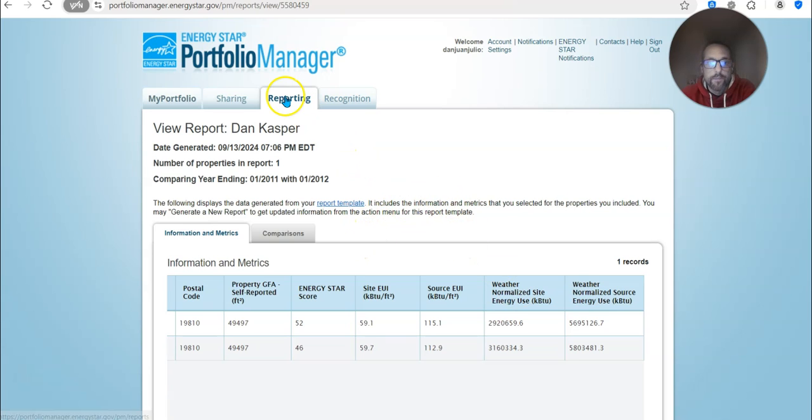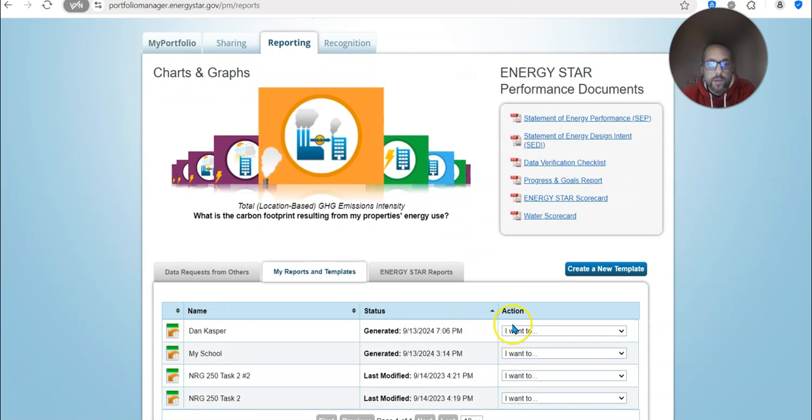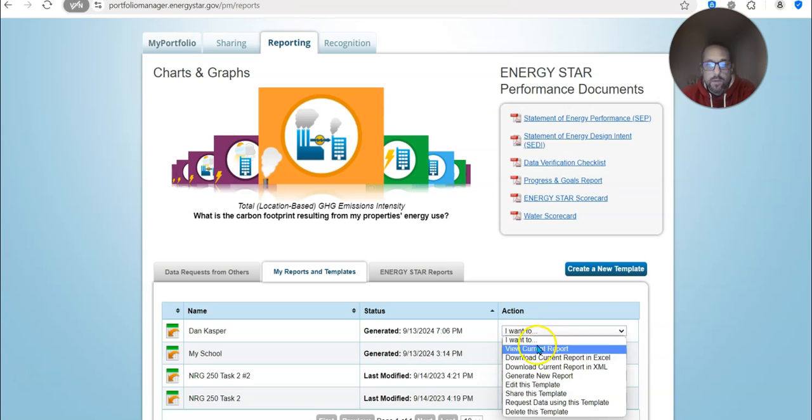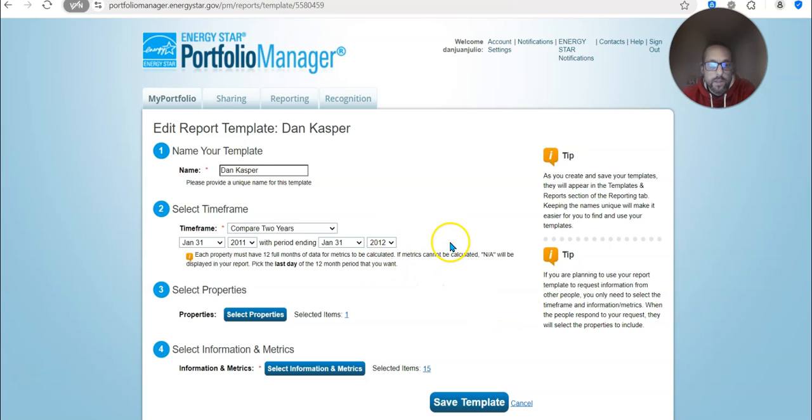We can look at how we change the report. So we go back to the reporting tab and we go to the report we just generated, right? And so I want to edit the template, right? So that's the template I just made. All right, so everything is still here.